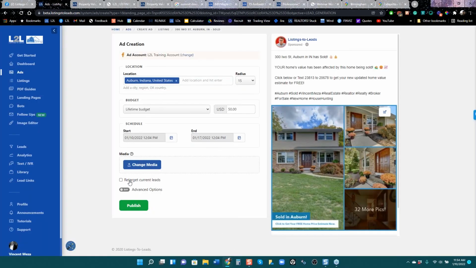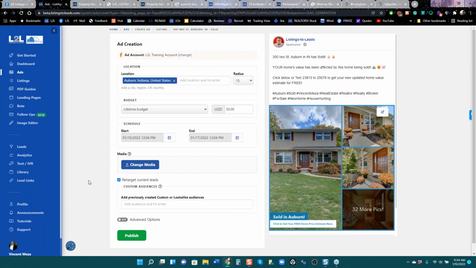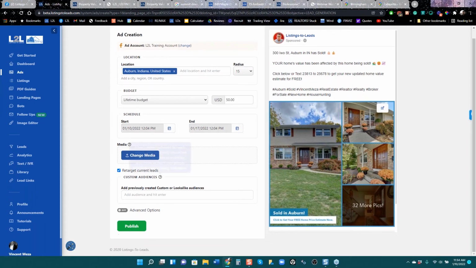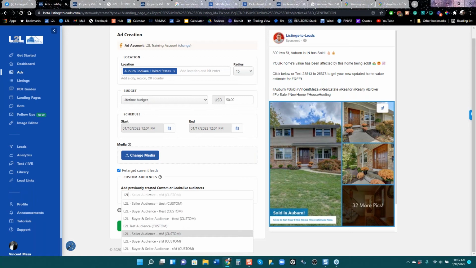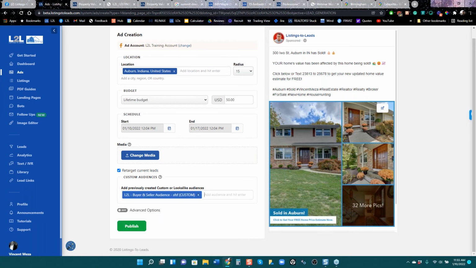Right now you have to click this button, but Scott and I were just talking, and we're going to make it so you don't even have to click that button. You can just have your custom audience. So what does this mean? Let me explain what this means, okay? I have it turned on, and when you turn it on, it tells us to use your leads to create a custom audience. In this case, it's all my buyer and seller leads.